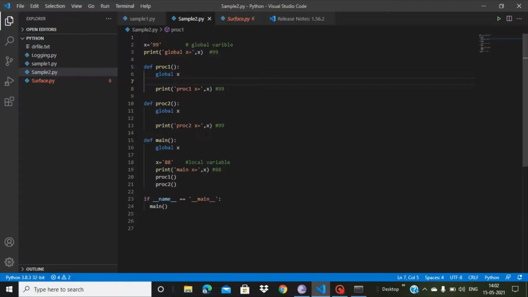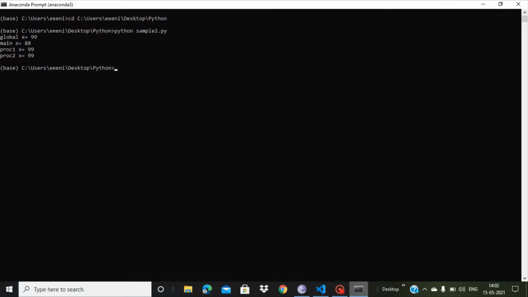Now what we did here is we have made this global variable applicable to all the procs. Now there will be no two different storages, one with 99 and one with 88. Now there will be only one storage. Let's run this program once again and observe the results. Now you can see the values have changed in proc 1 and proc 2.